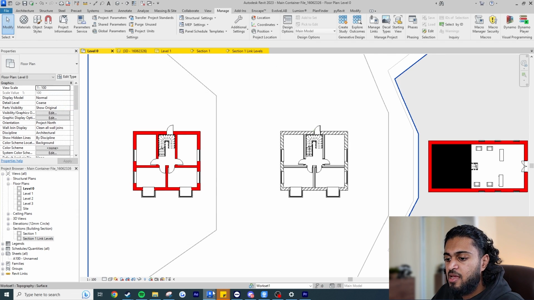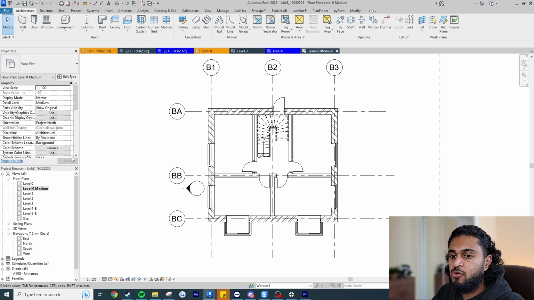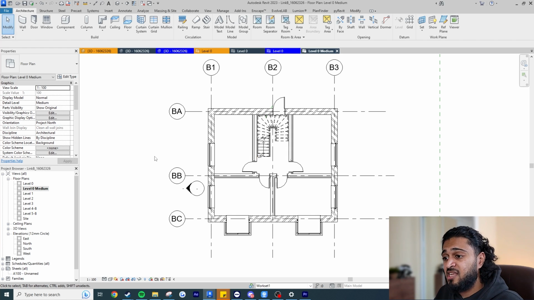So if I go here and I go back to my Revit link, you can see that because on level 0 medium here, this detail level was set to medium, I've actually obtained it from this view as well. You see, I've got one where it's coarse and one where it's medium. It's going to obtain essentially everything from this linked view. That's why it's very important.